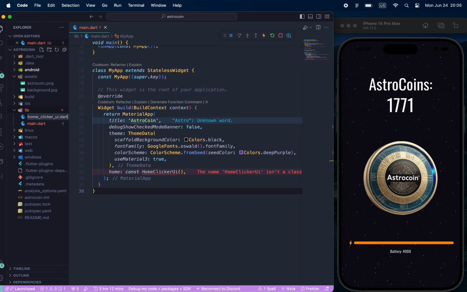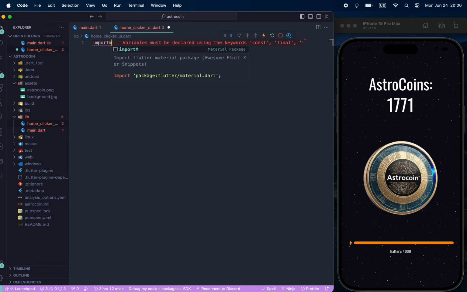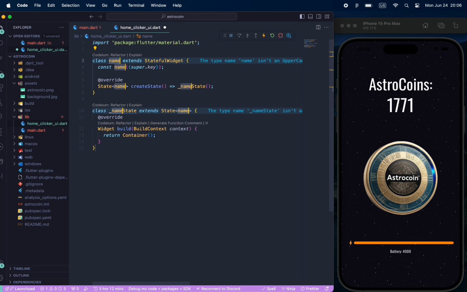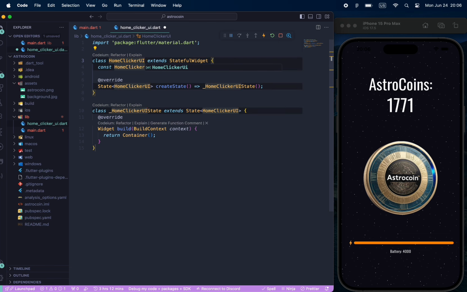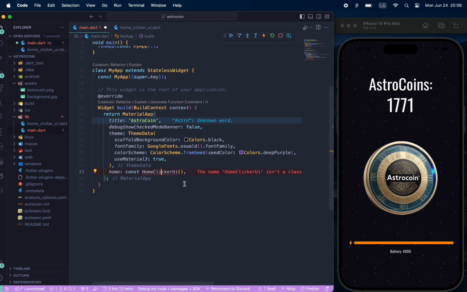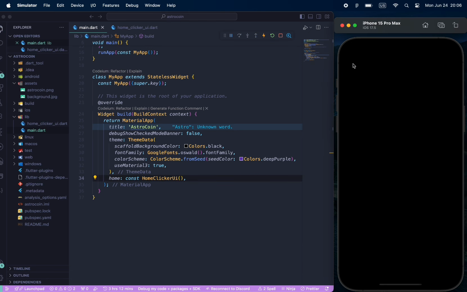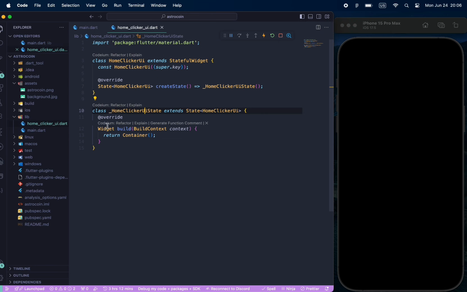Don't forget the dot. First off, I always add my material package over here so I can go and create my stateful widget. Give it a name. The name was HomeClickerUI. And now I can import this. So the error is gone and I can restart my application. So right now there's nothing in here, so we just see an empty screen.